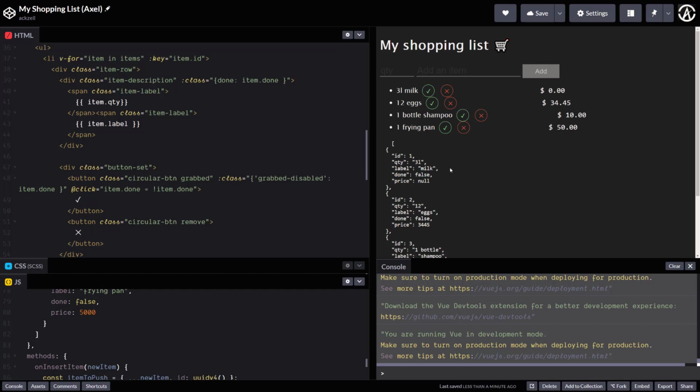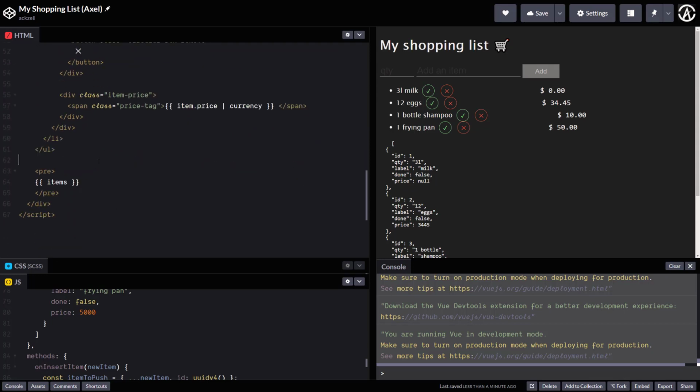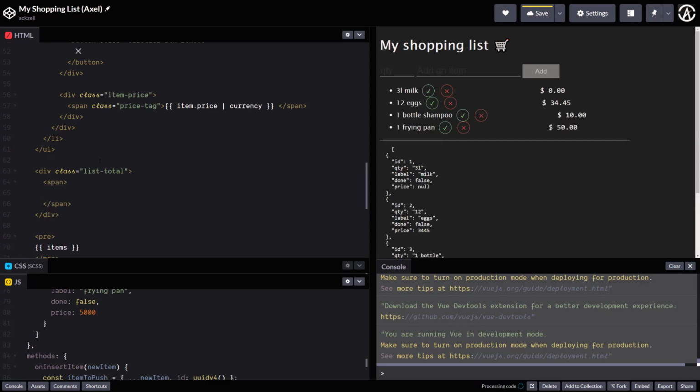Let's continue and calculate the total. All right, so what do we want now? We want at the bottom of the list, let's see, where is our list? Here. At the bottom of the list, we want another kind of row here, and we'll call it list-total. That's the class we have prepared for that. And we'll do a span here with the total of total.